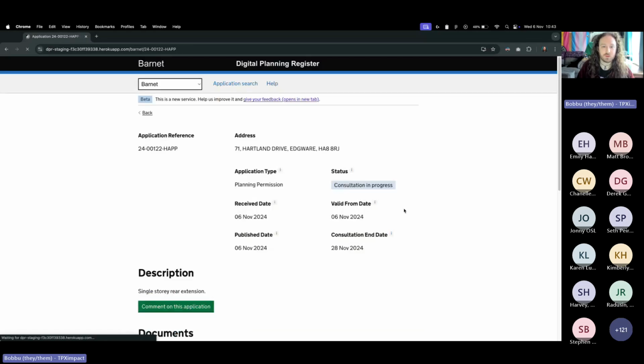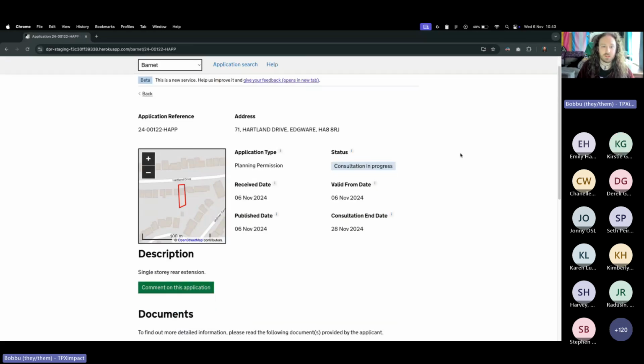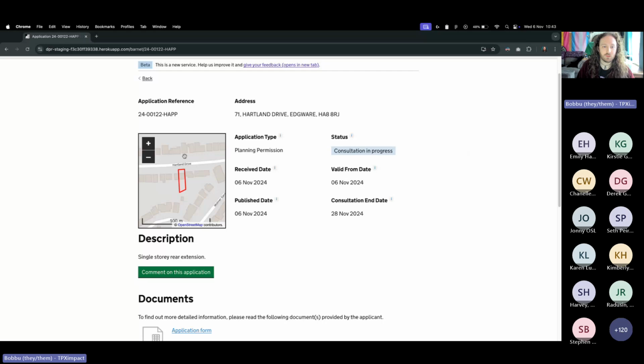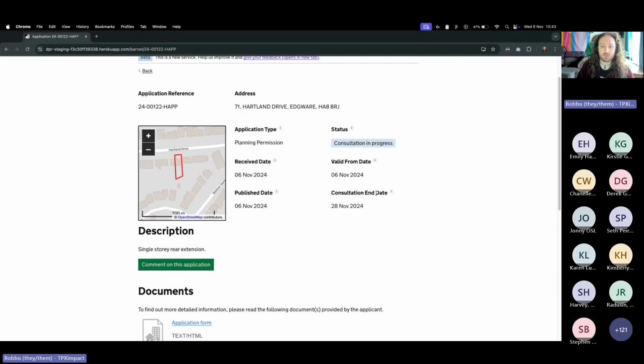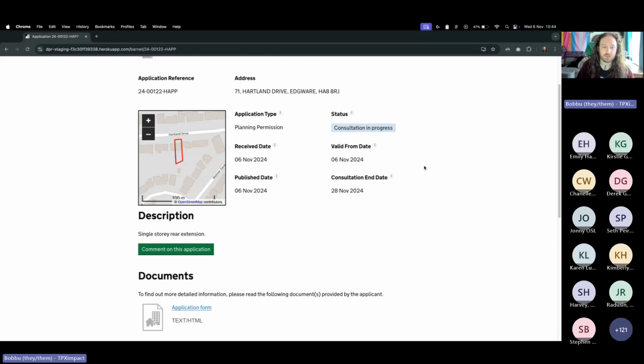So we can view this application. We can see that the red line on here is exactly as it was positioned on the submission. We have our reference, we've got the exact address in here, and it gives us all the information about when a consultation will be ending, so people know when they can submit their comments by. We've got the status of where the consultation is at.